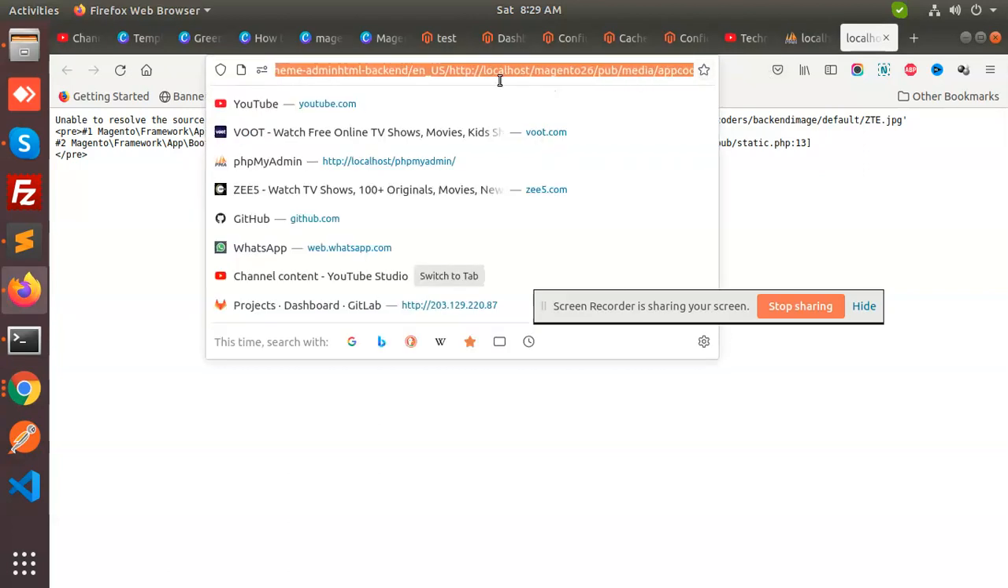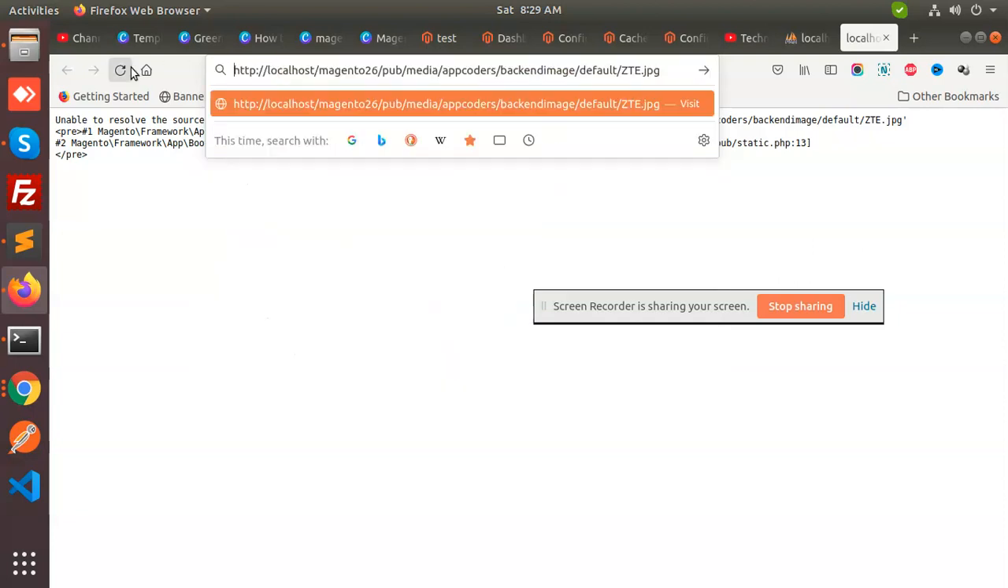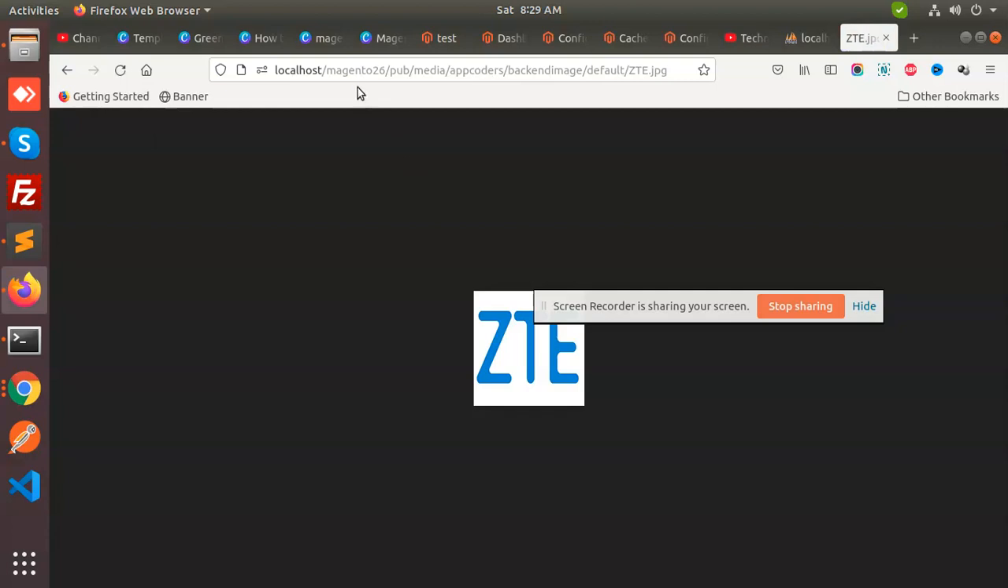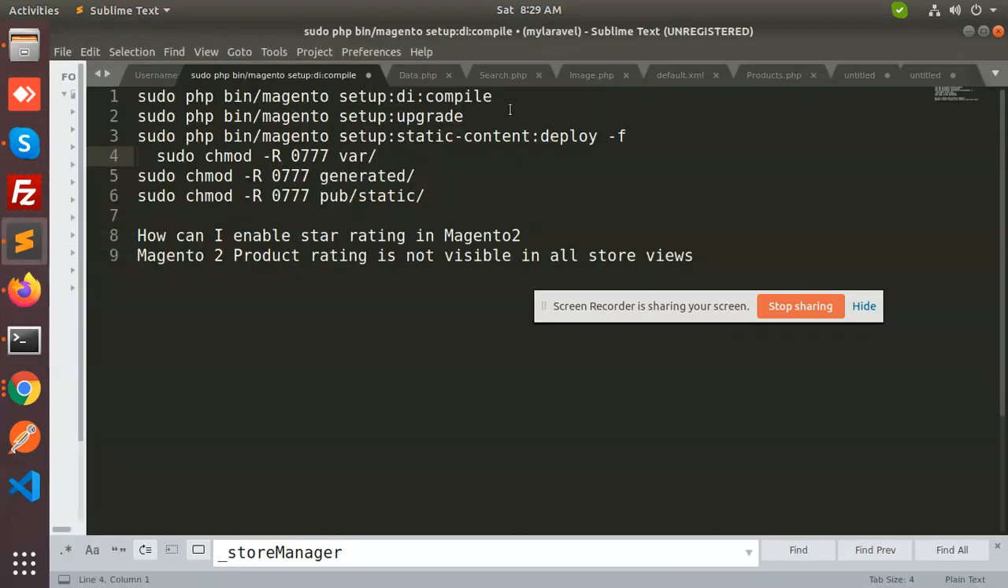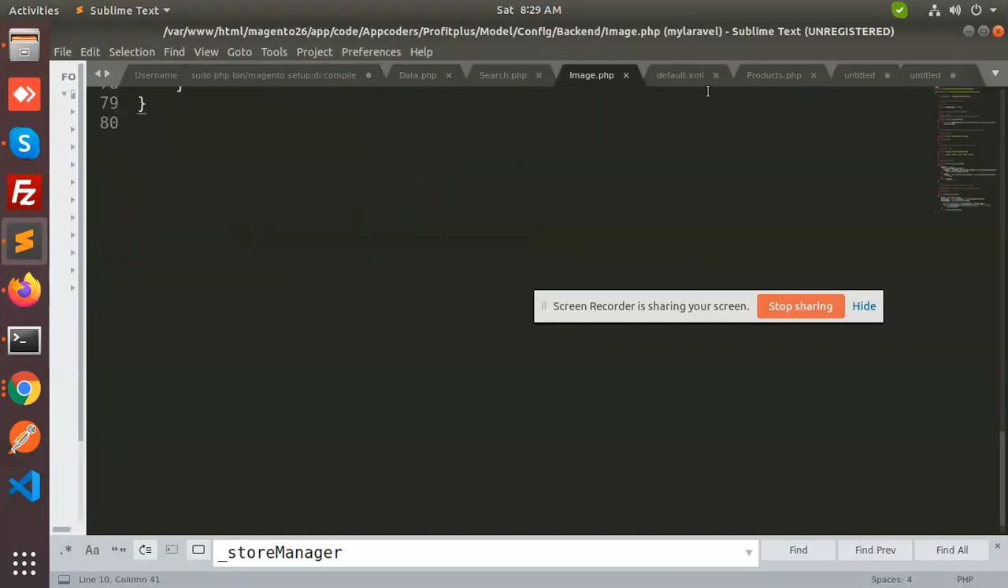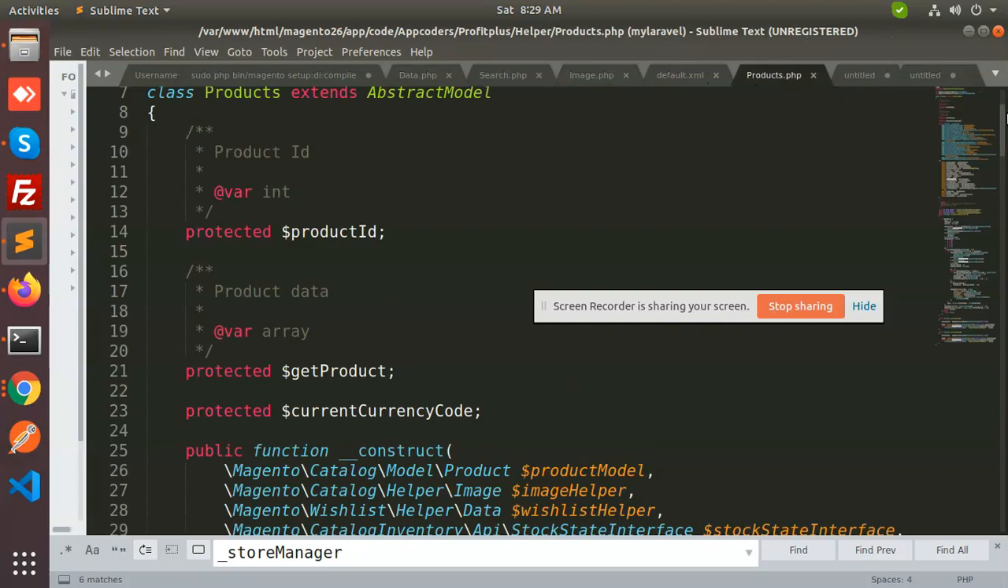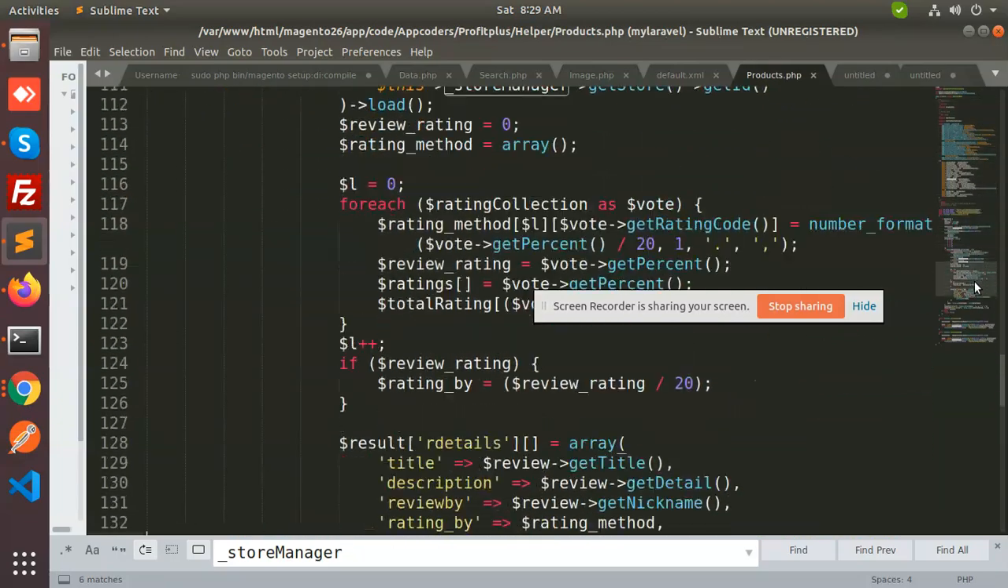Theme. Oh, it's multiplying this URL. Why? Because this path is a URL. So we need to check why this path is not forming and why it's appending. Okay, so it's appending at that moment. Maybe, let's check the default products.xml.